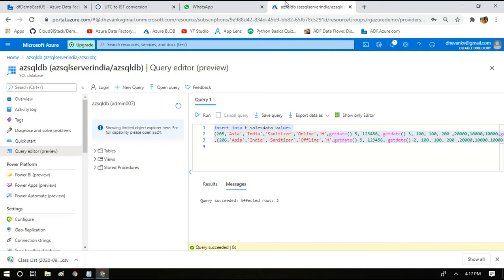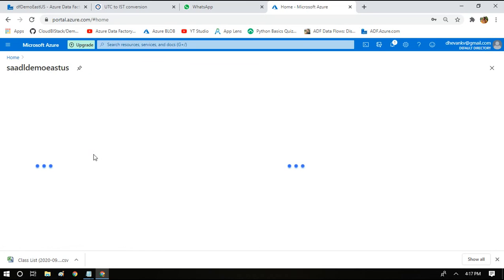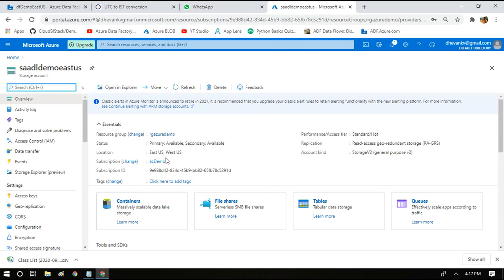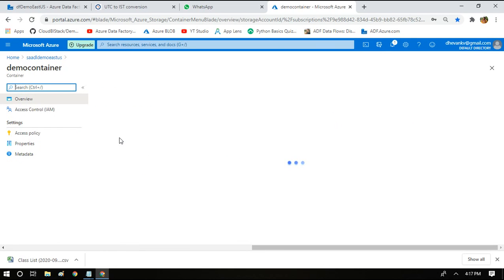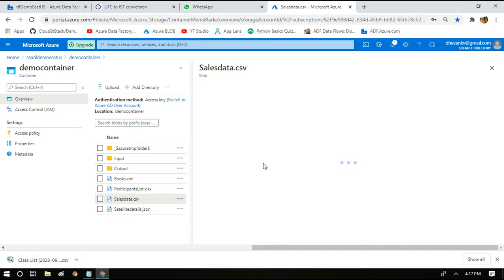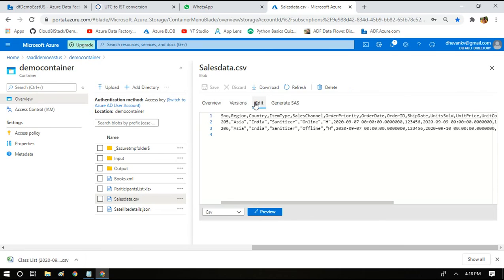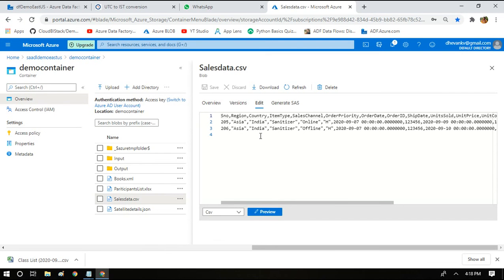We can also go to the blob storage path where we are writing this CSV file, to check whether it has actually written the records or not. I'm just going to this container, inside my container, demo container. So here is sales data.csv, 4:17 p.m. This is where we should have captured the records that got inserted in the table recently. See here, 205 and 206, so these got inserted into my CSV file.